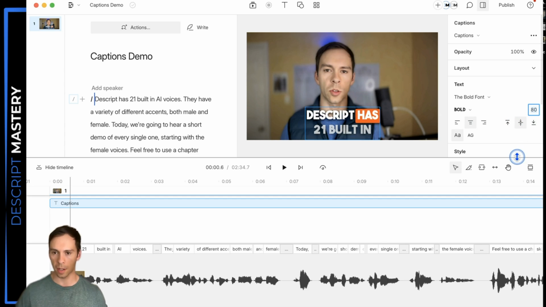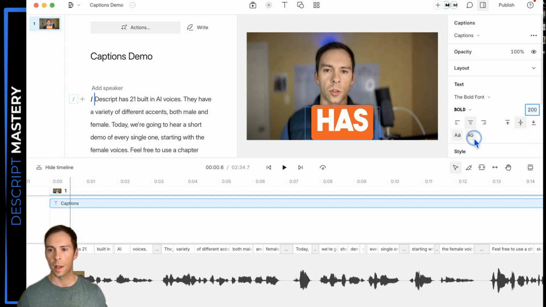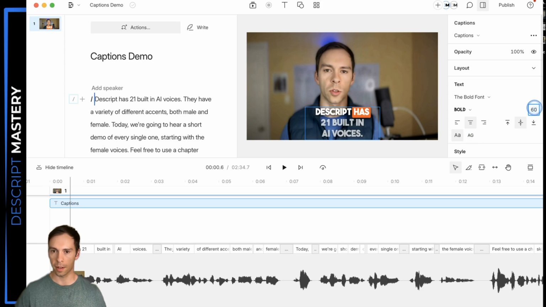I can change the size of the font. Let's make it 200. Now it's enormous. Let me shrink that down to 60. I can change it between all caps, which again, with this particular font, it's always all caps. But if you switch to this one, it's camel case, meaning proper sentences where the beginning of sentences are capitalized and the rest of the words are not.